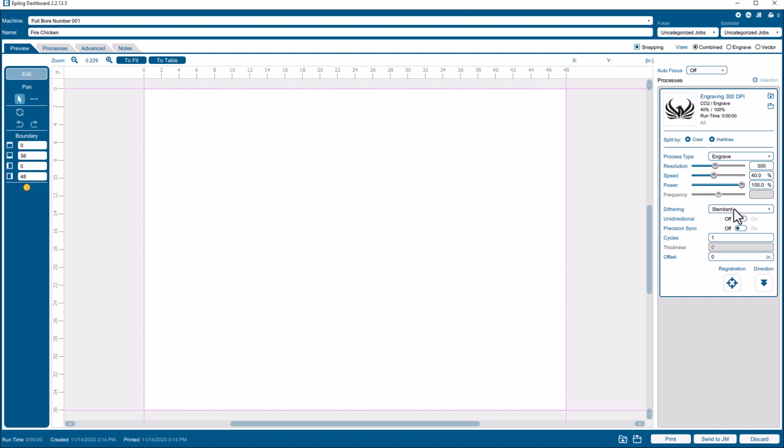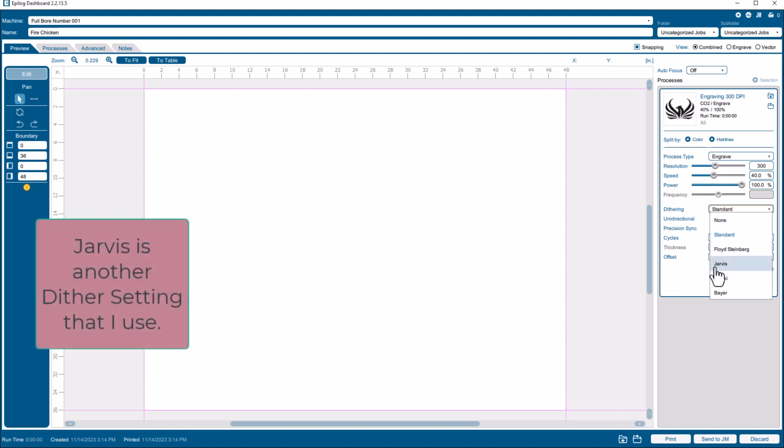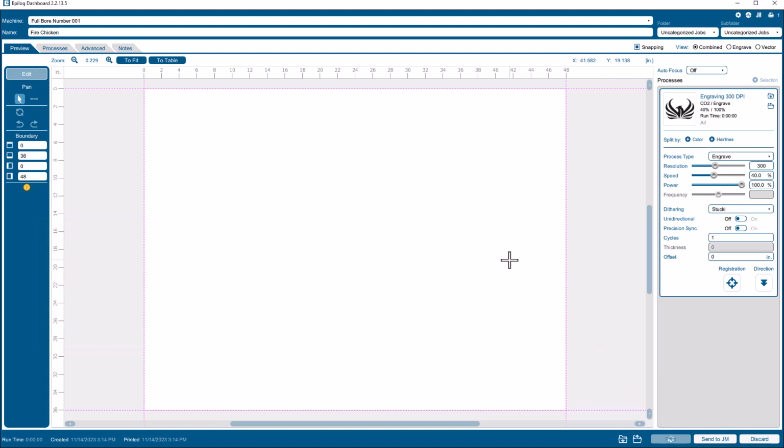And one more little trick on this dithering, select that and go to Stucki. And then hit print. And that will send it to the laser. Like I said, this one's not hooked to the laser, so it's not going to do that. But we'll go to the laser next and show you how it engraves it. So if you're not hooked up to the laser, you'll get this print error. So don't worry about that. All right. We'll see you in a few minutes.